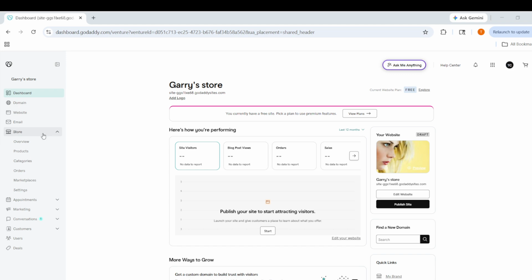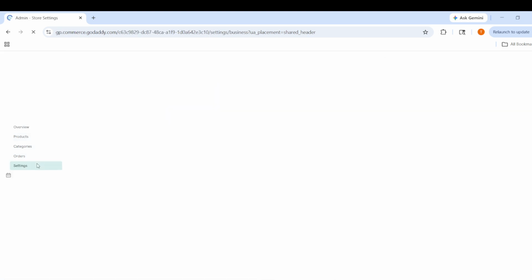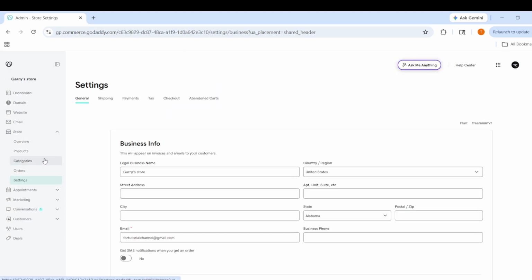In that side menu, find the Store section. If it is not already expanded, click to open the Store drop-down menu so you can see the available options underneath it. Once the Store menu is expanded, click on Settings. This will take you to the area where your store preferences and checkout-related options are managed. If you are updating the currency for your online shop, this is the section you need to use.